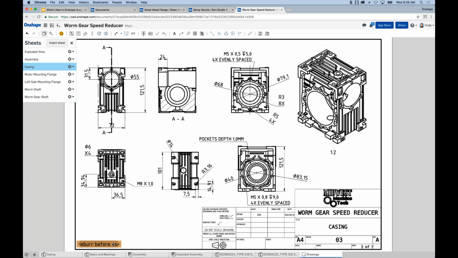Deburr before use, rather simple note, but you get the idea. If you're spending this time creating this note that matches your company's spec, you don't want to do it over and over again. So right-click copy, right-click paste. You can go to different sheets, and you can go to even different drawings within the same document and do this.